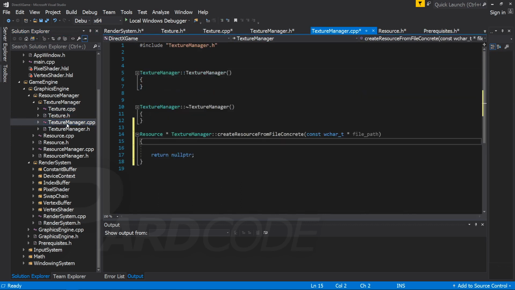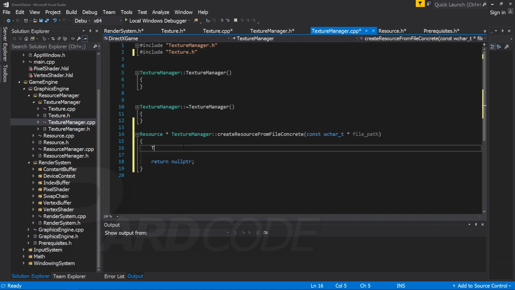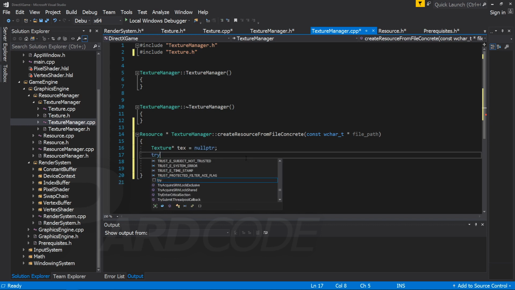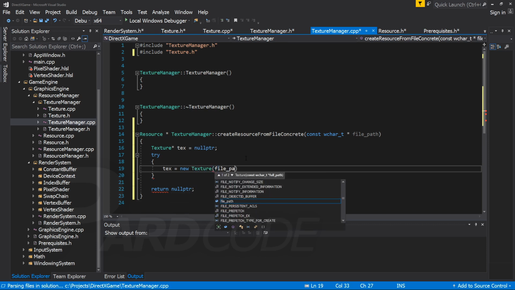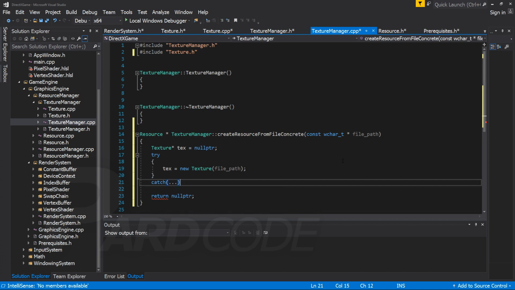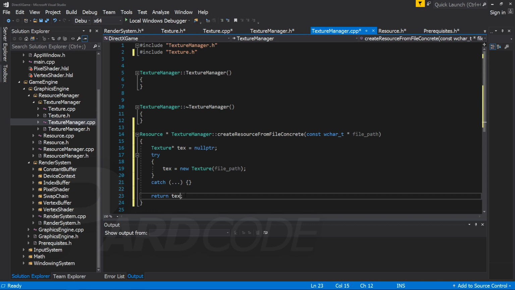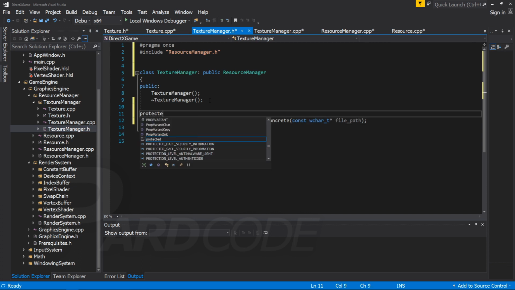So far, so good. The next thing to do is to go back to TextureManager and implement the createResourceFromFileConcrete method. Here we have to simply instantiate the texture class and try to catch it if an exception is thrown. At the end, let's return the tex variable. Since we don't want the user to access this method, let's make it protected.